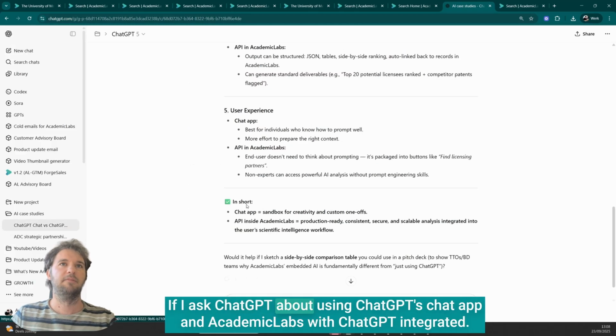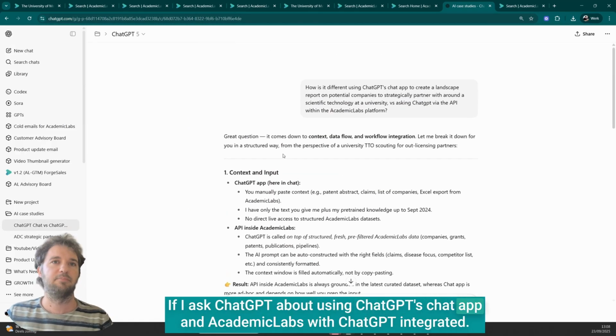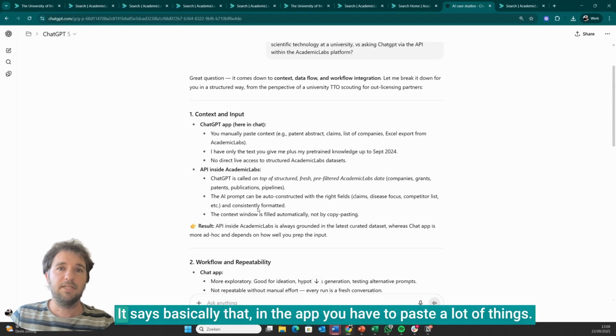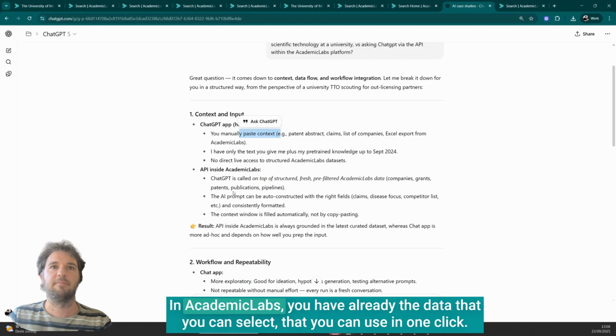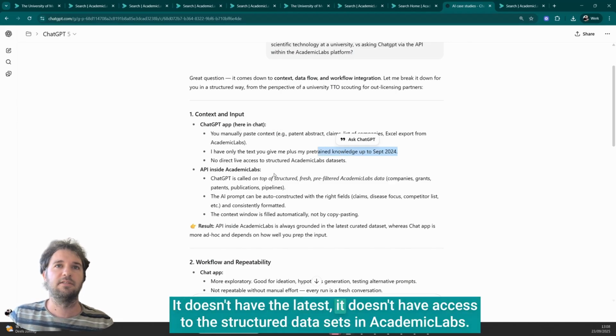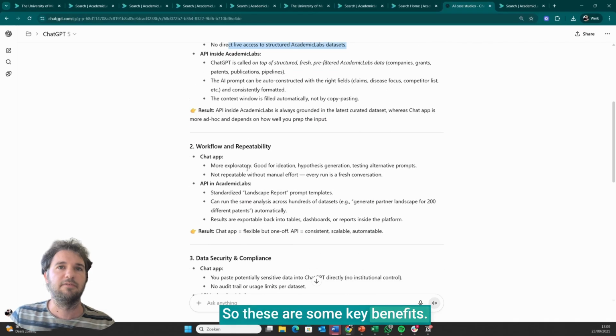If I ask ChatGPT, using the ChatGPT chat app versus AcademicLabs with ChatGPT integrated, it says basically that in the app you have to base a lot of things. In AcademicLabs you already have the data that you can select and use in one click, for example. The knowledge is limited in the app, it must have the latest, and it does have access to the structured data sets in AcademicLabs. So these are some key benefits, of course.